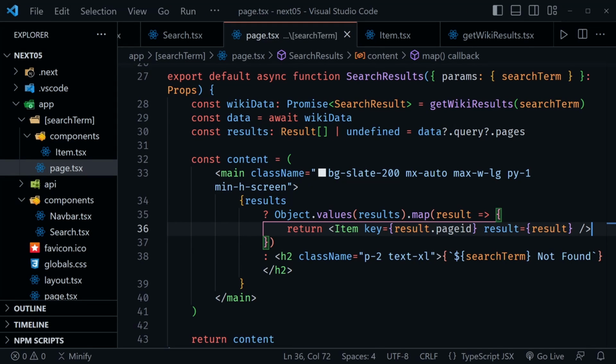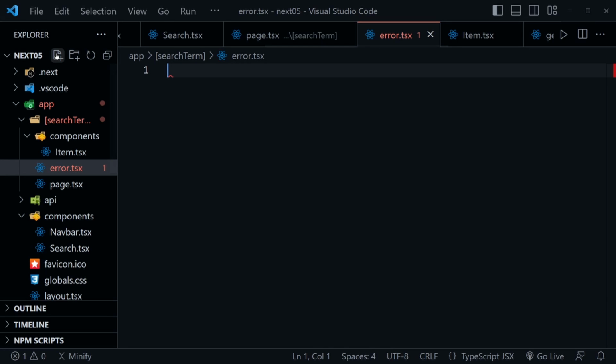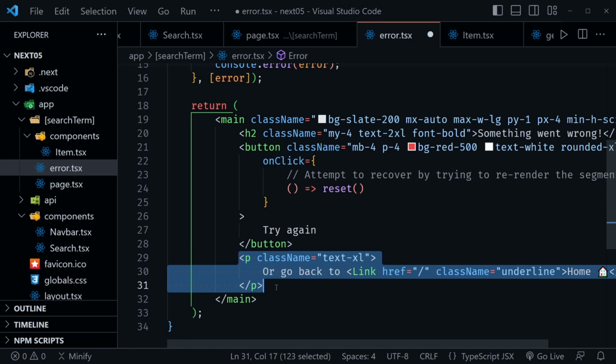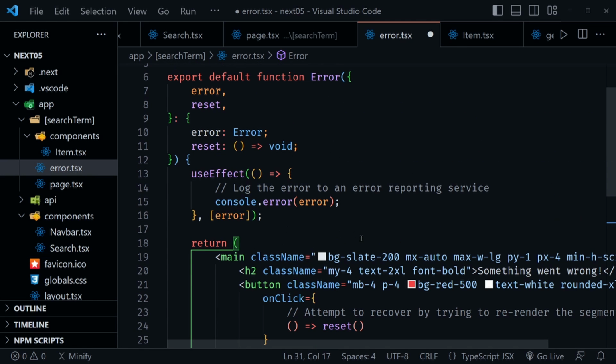Okay, let's go back to VS Code and we can just add a couple more things to our project. Inside of our search term directory, the dynamic directory where page is, let's go ahead and add another file and name it error.tsx, as we've learned about in previous lessons. I'm just going to paste it in because it pretty much comes from the documentation. However, I did add an extra statement here that says, "or go back home." So I gave a link back to the home page. And you could, of course, adjust the error page however you want to. But we've got an error just in case it needs to handle an error.